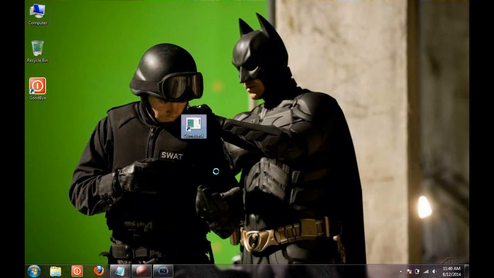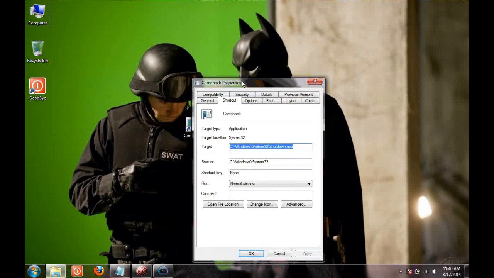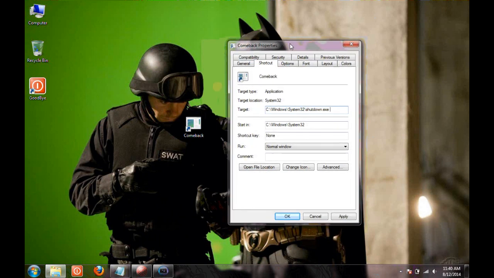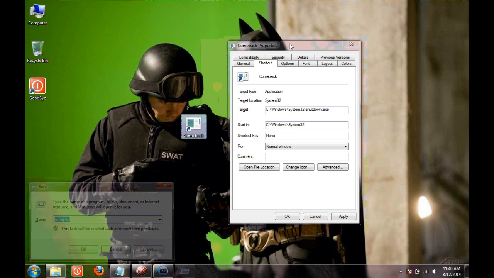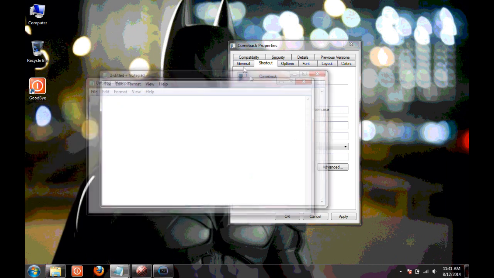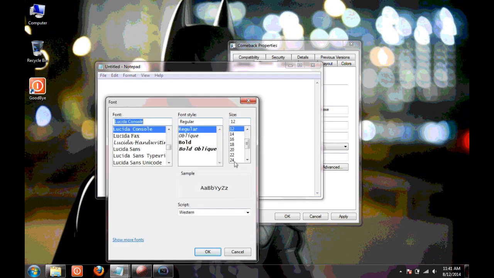But this is not all over. Right click on it and click on properties. Now here in the target box, we need to provide certain parameters. So give a space after shutdown.exe and let's see what these parameters are. Increasing the font so that it will be visible to you.